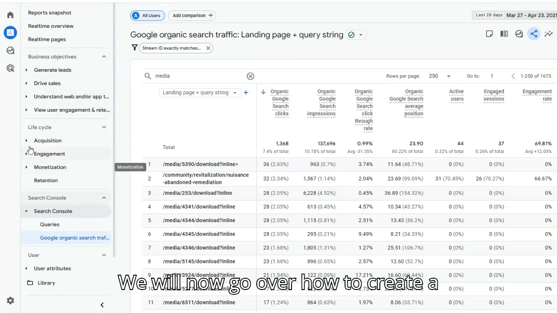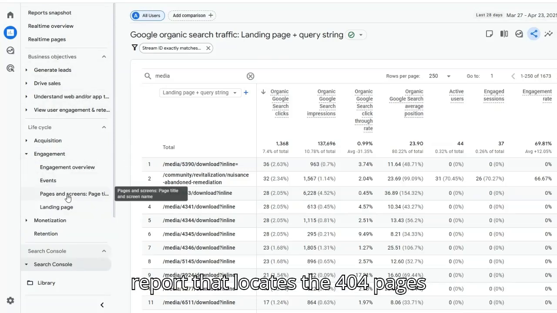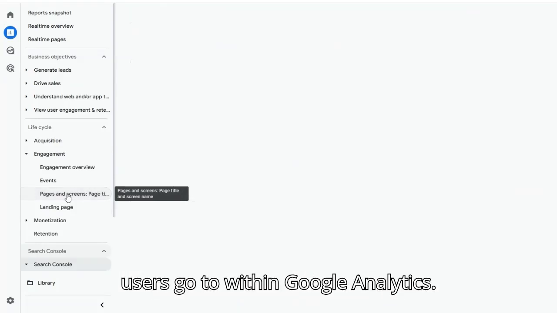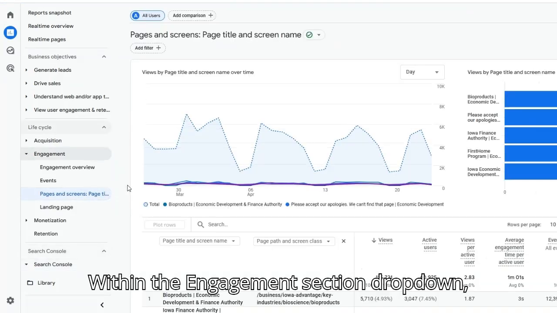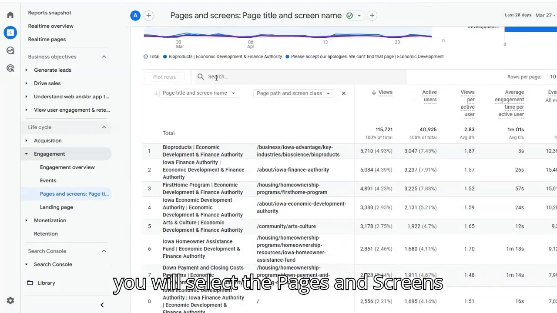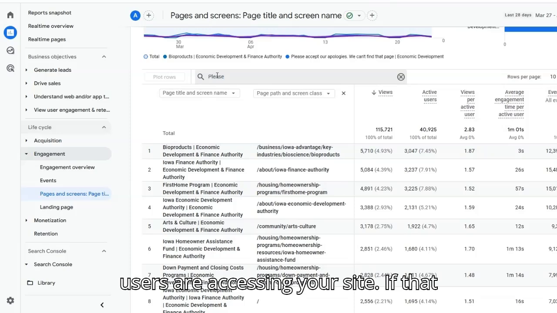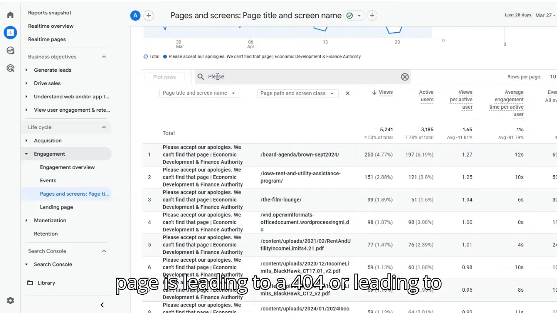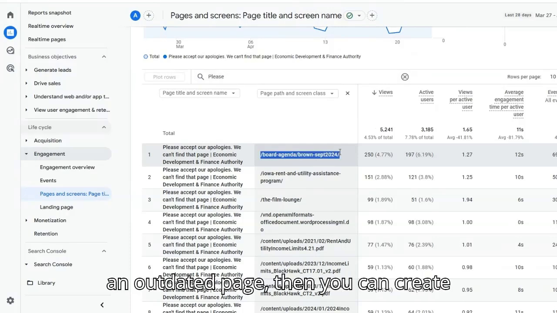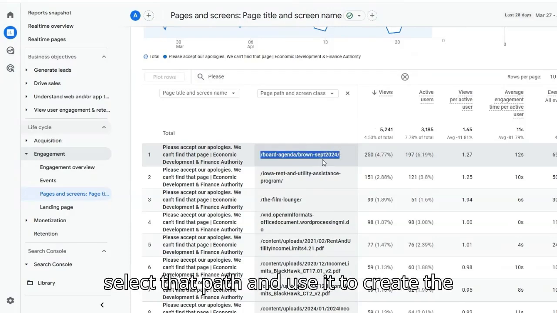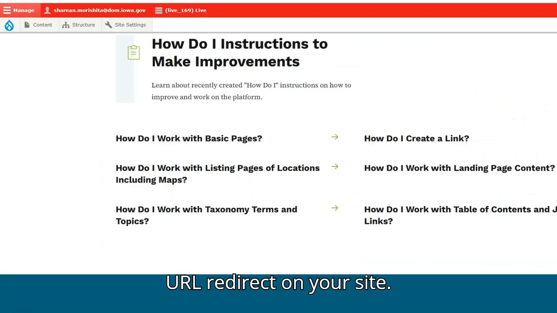We will now go over how to create a report that locates the 404 pages users go to within Google Analytics. Within the Engagement section dropdown, you will select the Pages and Screens button to see what are the top 10 pages users are accessing your site. If that page is leading to a 404 or leading to an outdated page, then you can select that path and use it to create the URL redirect on your site.